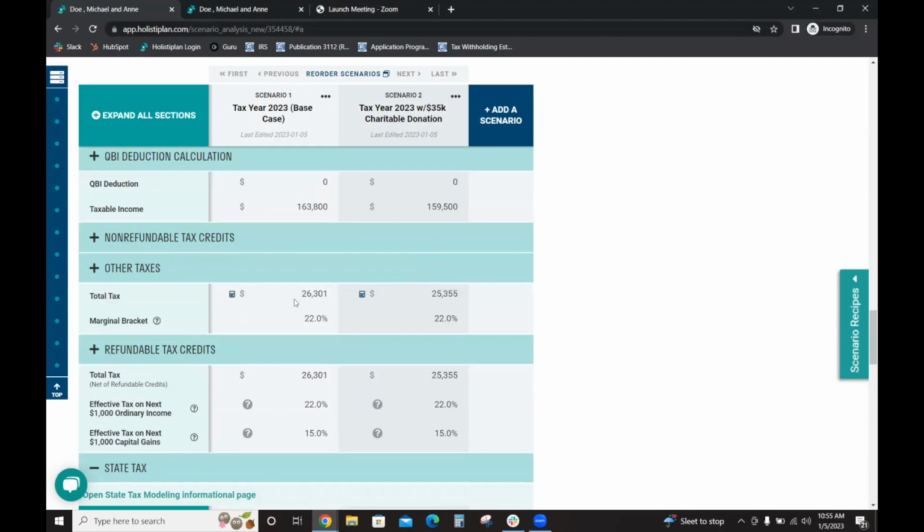And then they can see that total tax liability with that charitable donation is still remaining in the same marginal tax bracket, however, a lesser amount within that marginal tax bracket at 25,355, as opposed to taking the standard deduction, which would place them at approximately 26,301 in that base case scenario.